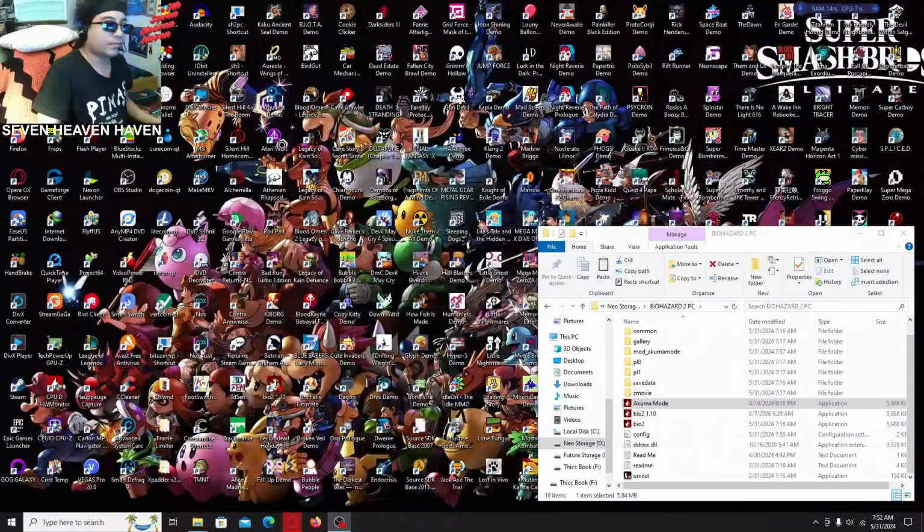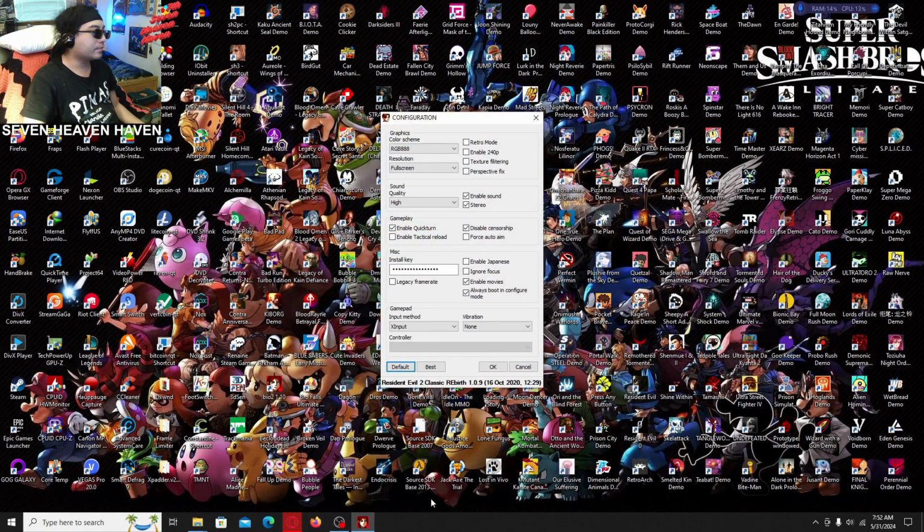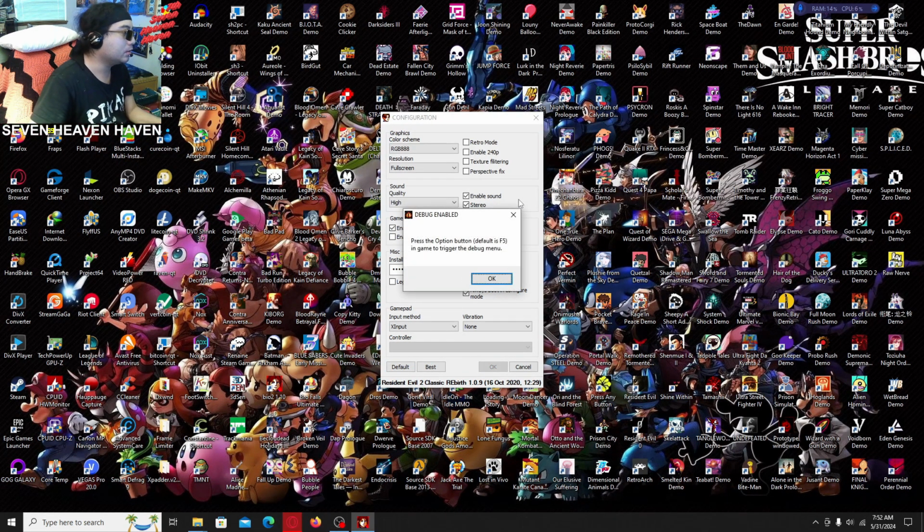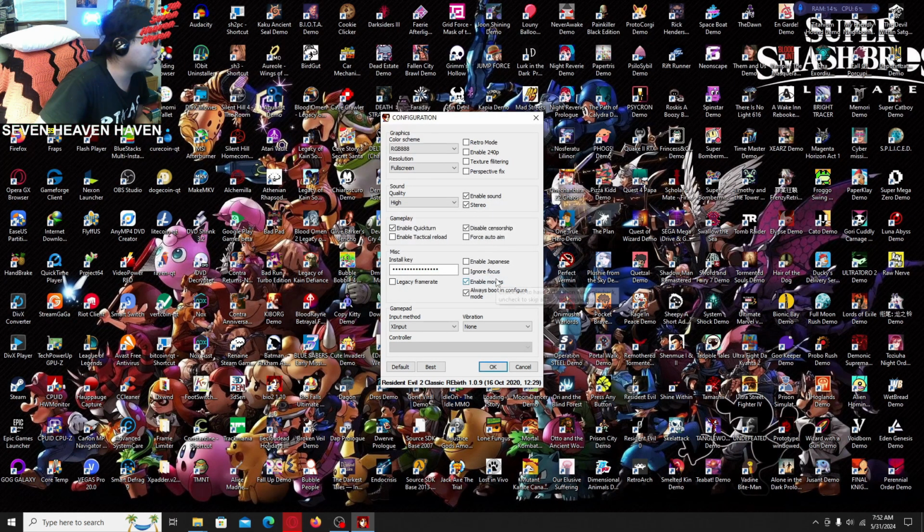Just a second. Oh yeah, before I do anything else, I want to show one more thing. Basically, this shows how to access the debug menu for Biohazard. Let's do the normal Biohazard session. What you want to do is hit F1 on your keyboard, the one on the top row. Click, and then it'll say press the option button, default. It's F5 in the game to trigger the debug menu. Click OK, and that's how you access the debug menu.